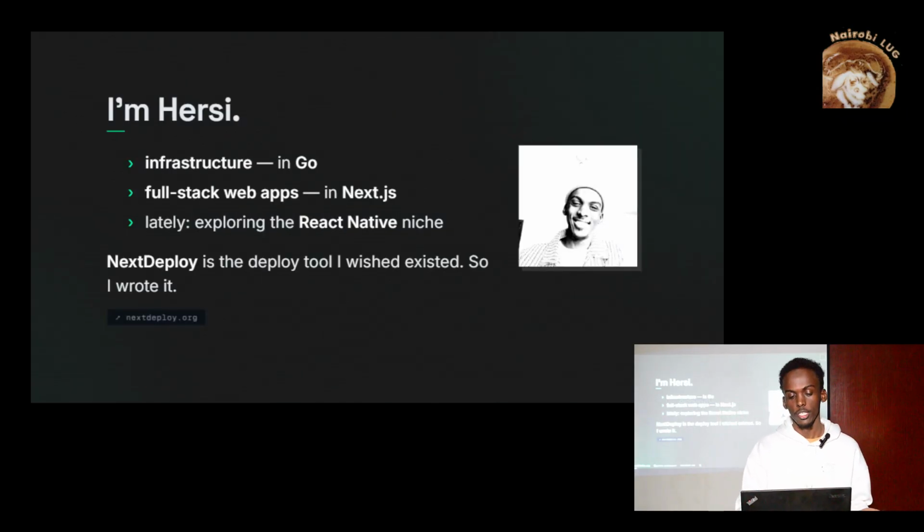I'm Hersi, as I said. I like building infrastructure projects, mostly in Go. I also use JavaScript, mostly Next.js, and I've been learning React Native and trying to build a mobile app, but it's my first mobile app, so I don't have any experience to share on that.